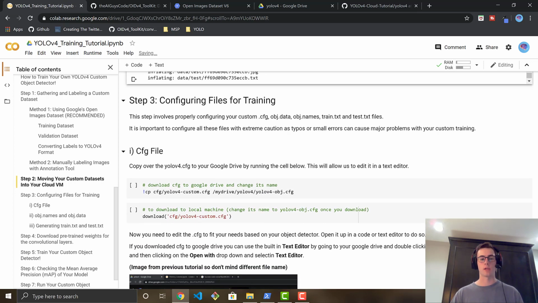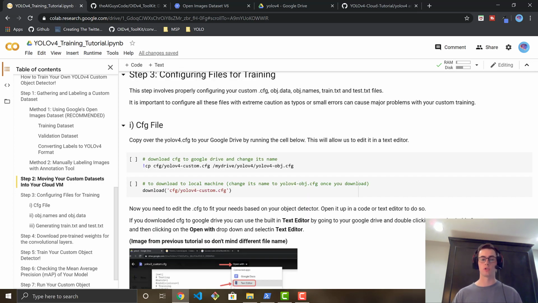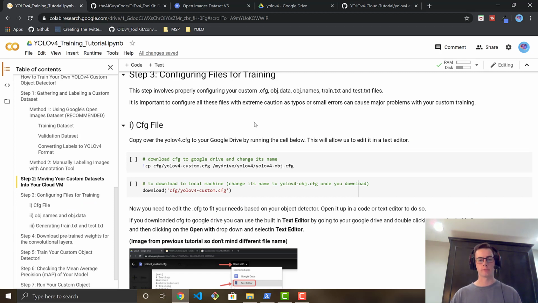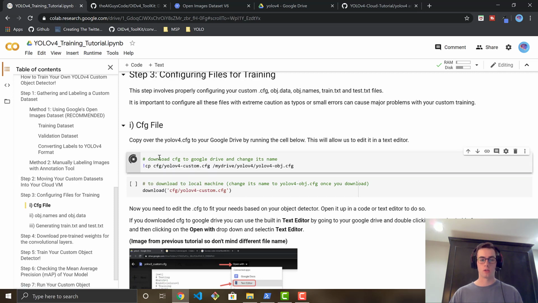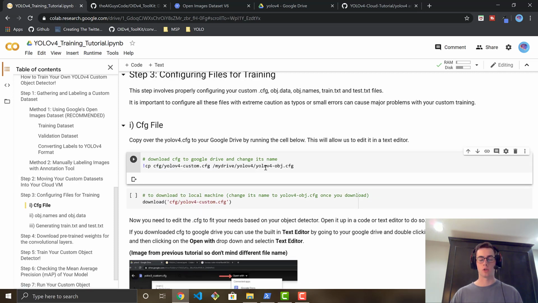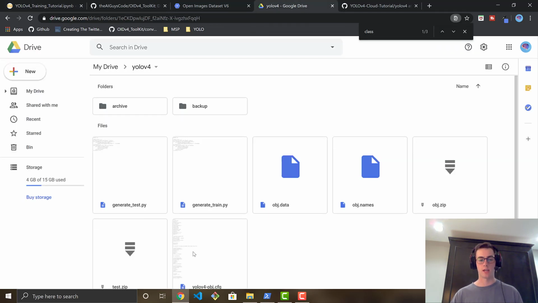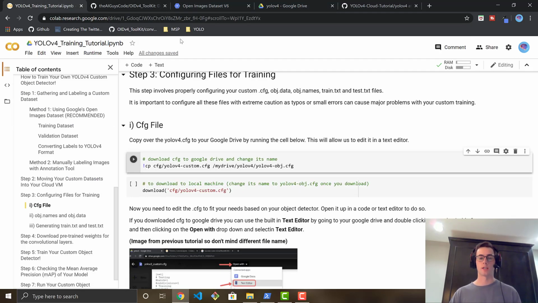And now for step 3, it's configuring all of those files that I just showed you in my repository, generate the object config for our custom training. So you're going to run this command, download the config file. It's going to download the out-of-the-box config for YOLOv4 and rename it as YOLOv4 object config in your Google Drive. So now I can see it. It's saved to my Google Drive, YOLOv4 object config. And this is going to be where you configure all the parameters for your custom object detector.